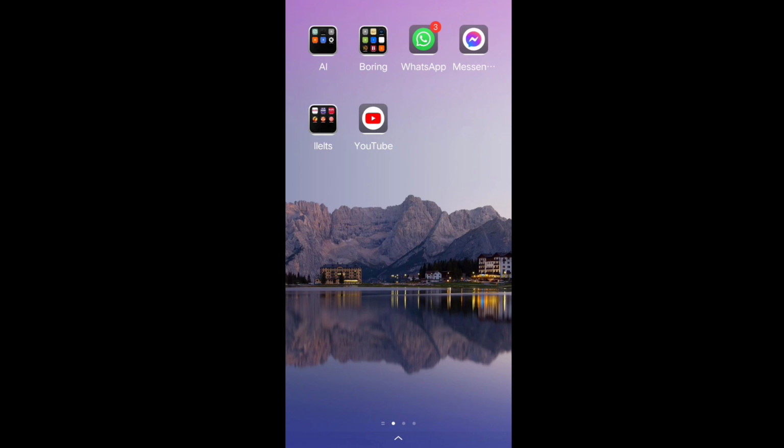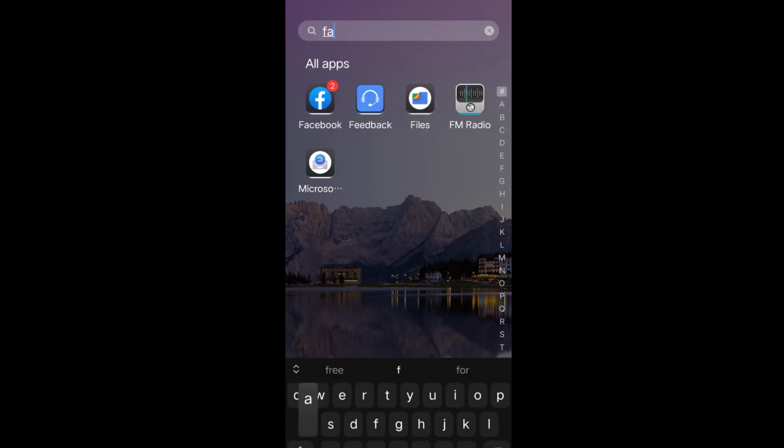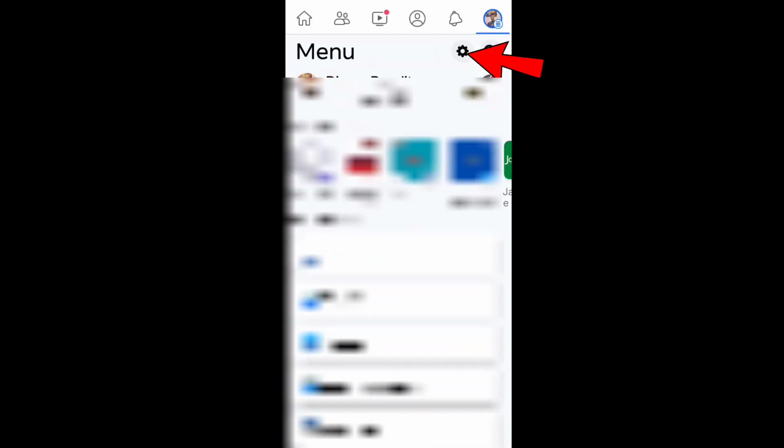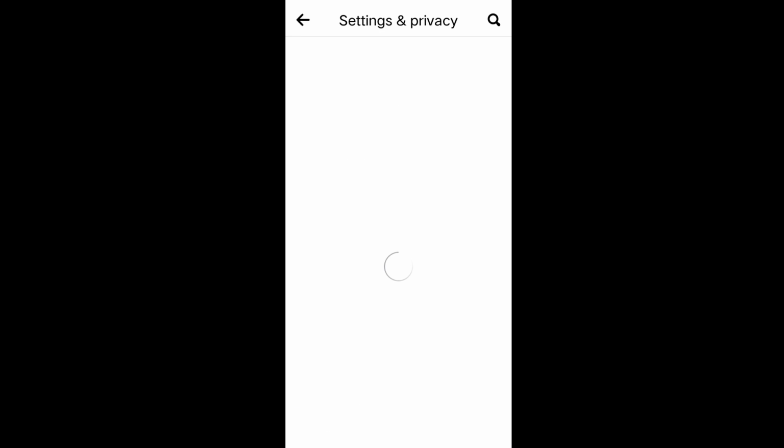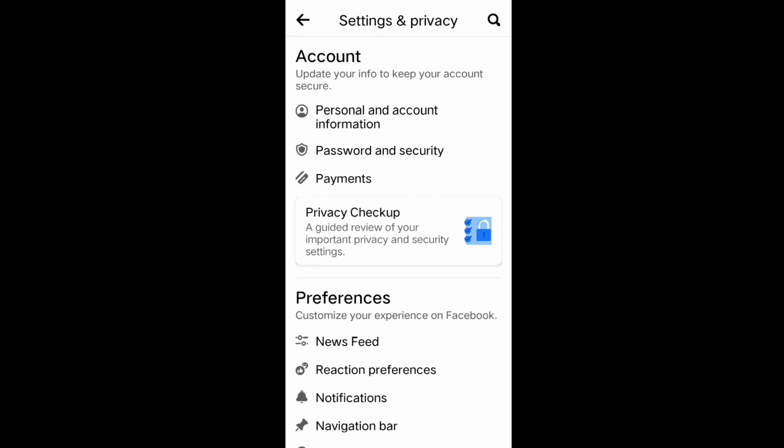First of all, you need to search Facebook app. Then click on it. At the profile section, you will see a setting option right here. Click on it. Then you will see setting and privacy option at the top. Then here you will find personal and account information.